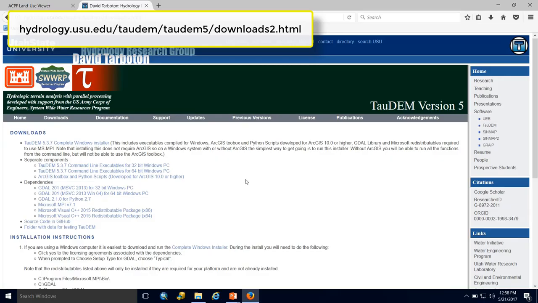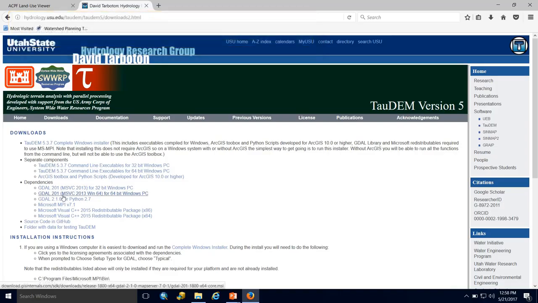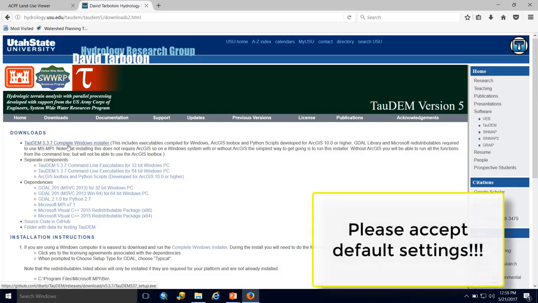First off, you may need to enter some organization information before you can access these downloads, but don't worry, that's simply for their records and to email you about updates if that happens. But once you're here, you're going to want to make sure that you download the TauDEM most recent version complete Windows installer.